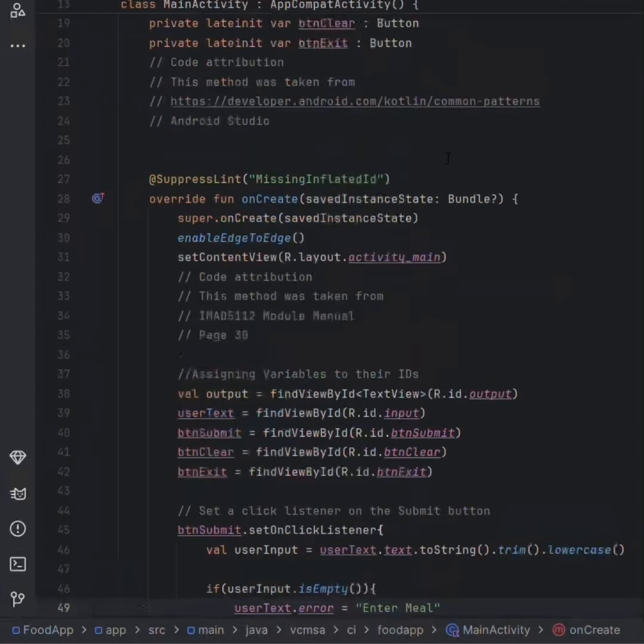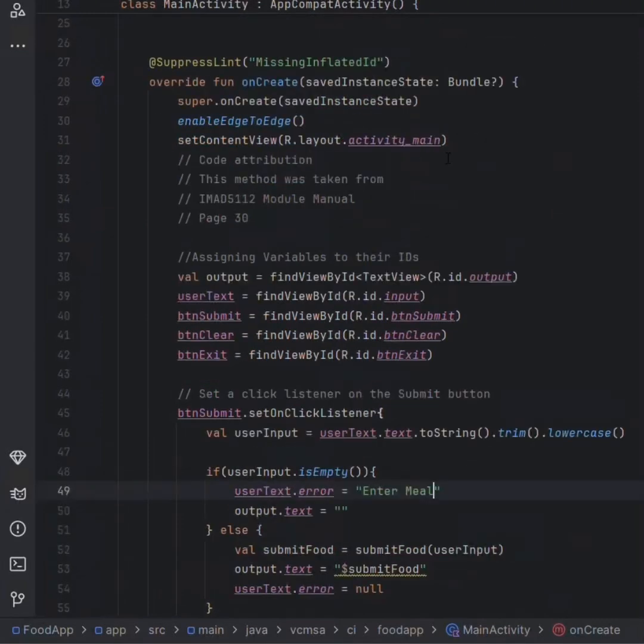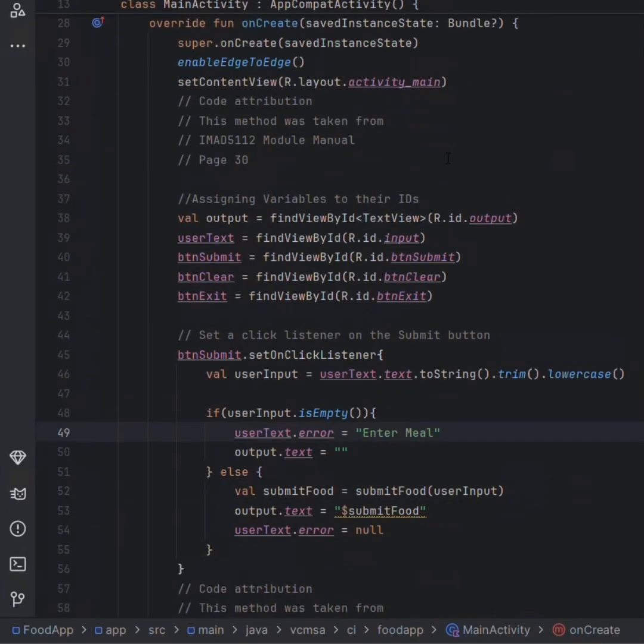Upon entering my codes for my button IDs, I received an error which I perceive as not being inflated, hence why I received a suggestion to suppress lint, which automatically solved my error, meaning that my ID might not have been inflated properly. Next, I just assigned my private late init variables to their IDs just to match the variables with my IDs.